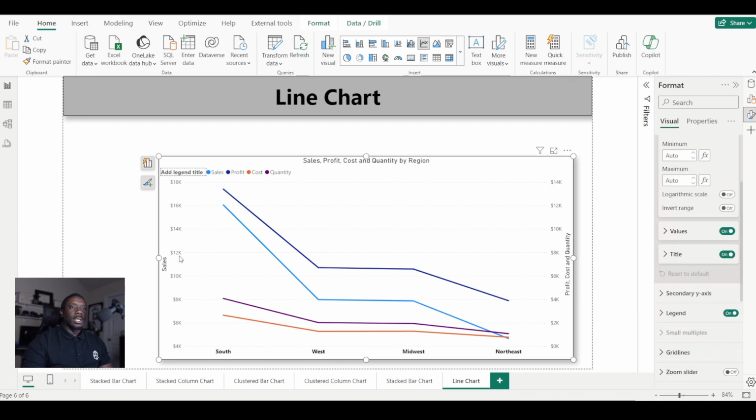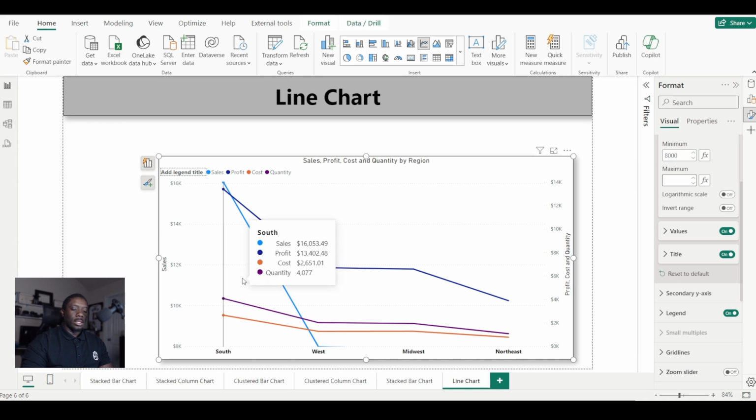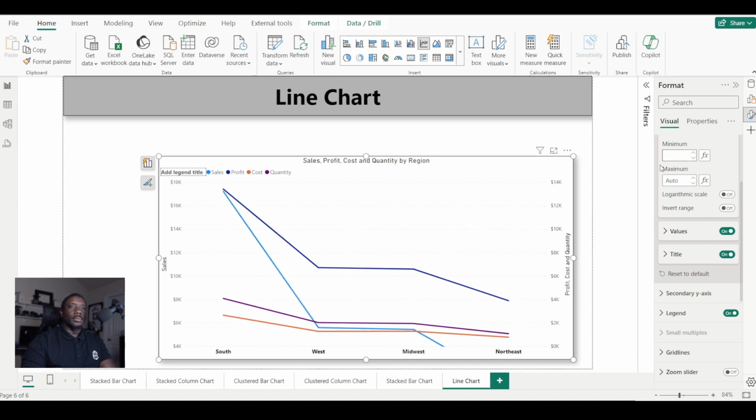Again, we can set our minimum and maximum range. So if we wanted to start at a value like 8,000, we can just say 8,000, and it'll start us at 8,000. As you can see, the line kind of drops off if we do that. And again, in our maximum, if we want to start at, let's just say 12,000, we can do that, and we'll see some more things happening with our lines there. So that's how that works.